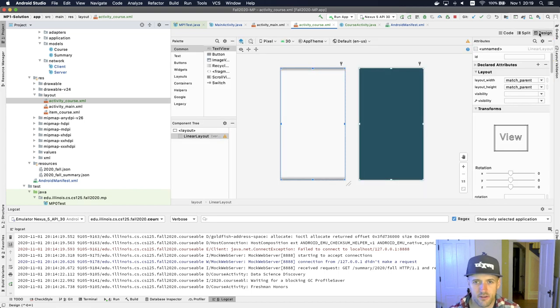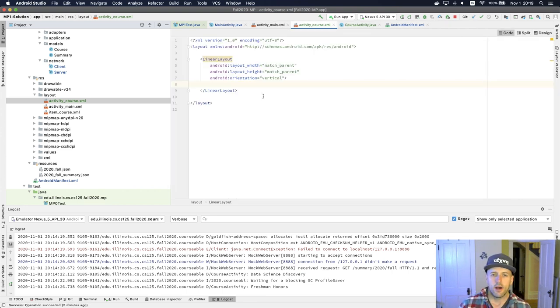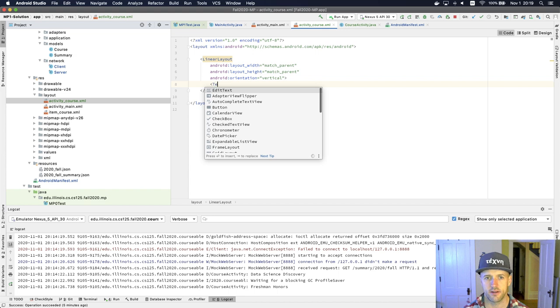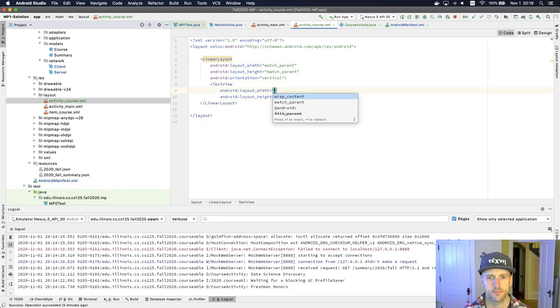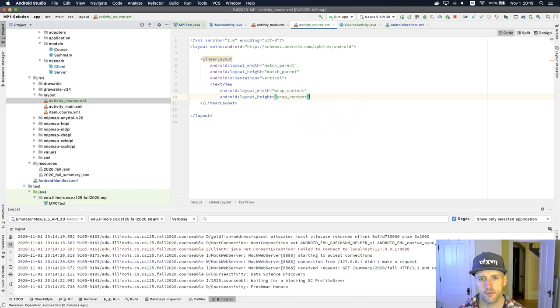A linear layout is what it sounds like. It's a layout that lays out things in order from top to bottom. Okay, so I'm going to go back to the code view. Now, what I'm going to add here is just a text view, and that's what we're going to manipulate in our activity. So I'm going to say text view, and then layout width, I'll just say wrap content, layout height, wrap content. These are UI attributes that determine how big this thing is. And then I'll just close it.